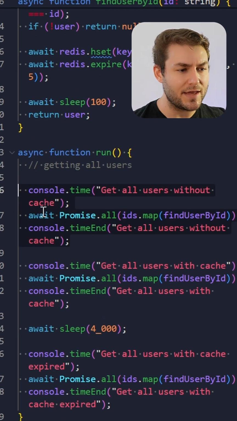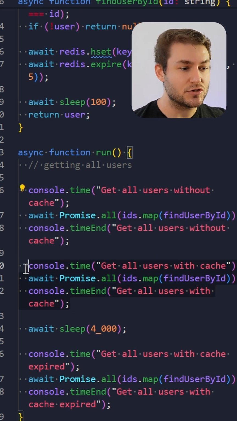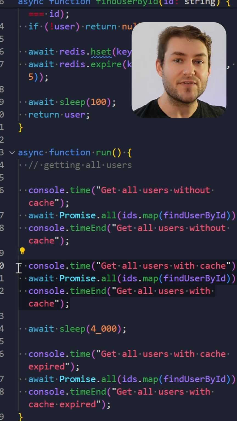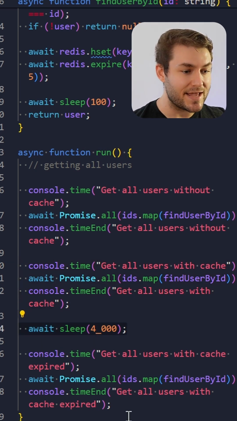So you can see down the bottom here, we're going to fetch all of the users and we're not expecting the users to be cached. Then we're going to do it again and we're going to expect to get these out of the cache. Therefore, our requests are going to be much faster and our load on the database is going to be smaller. Then we're going to wait 4,000 milliseconds and we're going to do it all again.